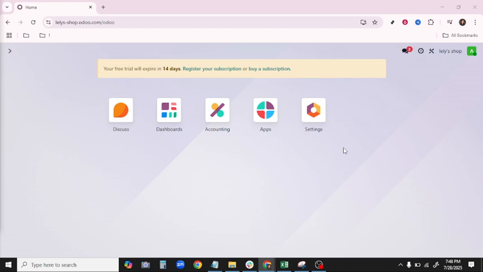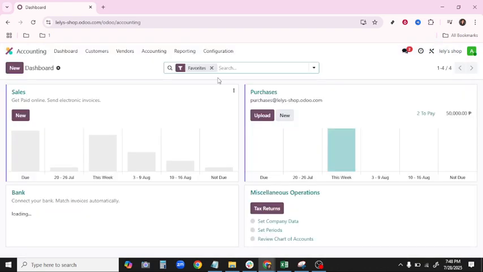First, to access the necessary tools, navigate to your Odoo dashboard and look for the accounting application. It's the central hub for all your financial operations within Odoo. And from here, we'll handle everything related to vendor billing.